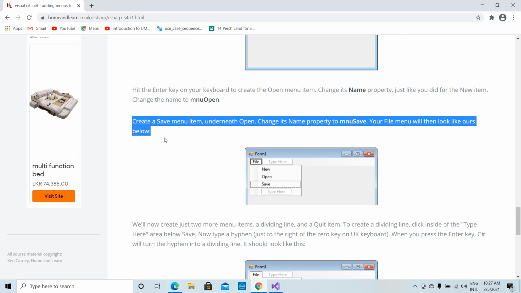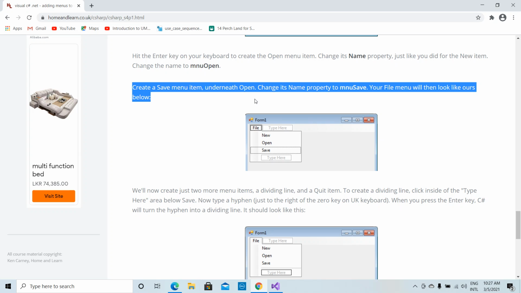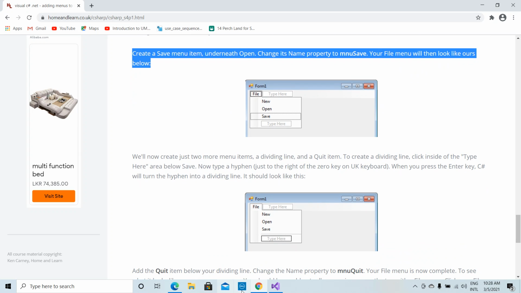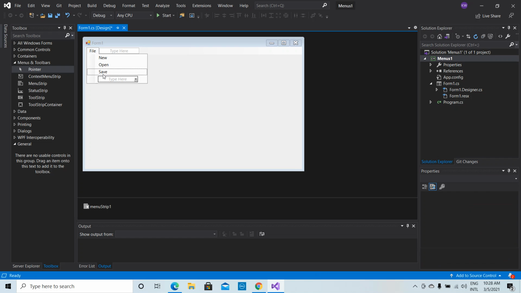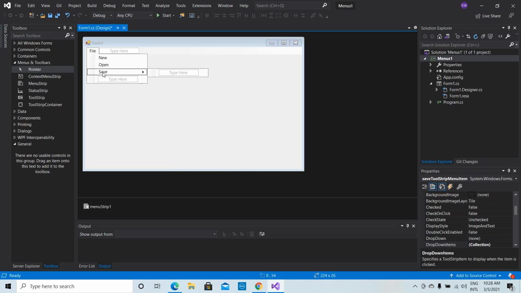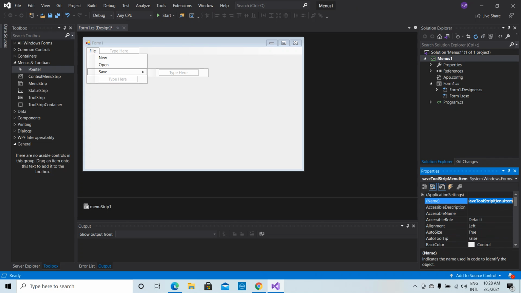Create a Save menu item underneath Open. Change its Name property to menuSave. Your File menu will then look like ours below. Now here we add Save and press enter. Once you have selected the Save menu item, you can go to the Name property and type menuSave. Now you can click the Save All button.